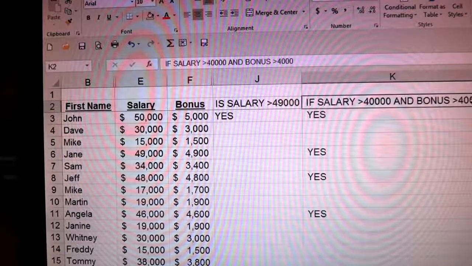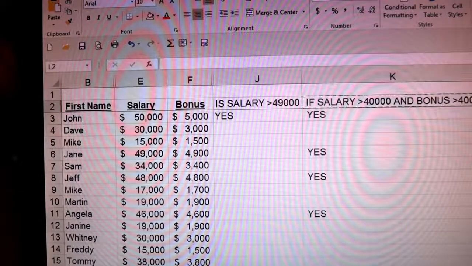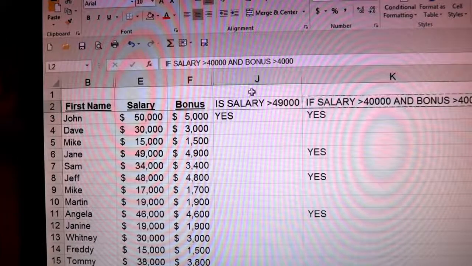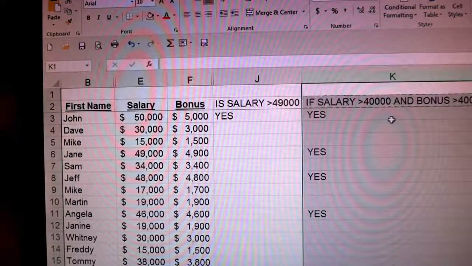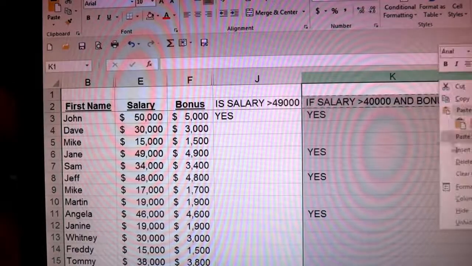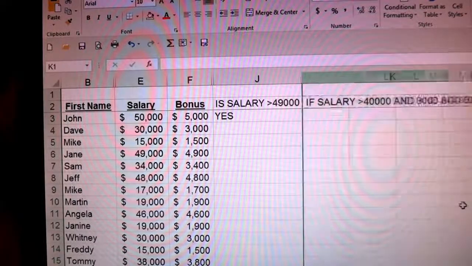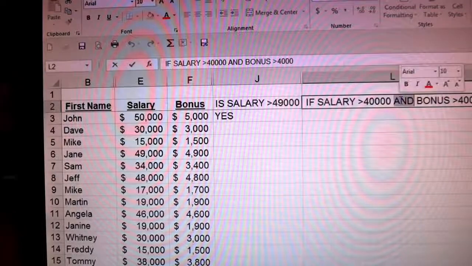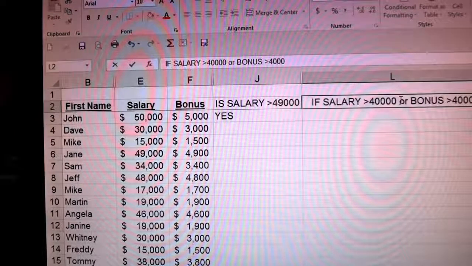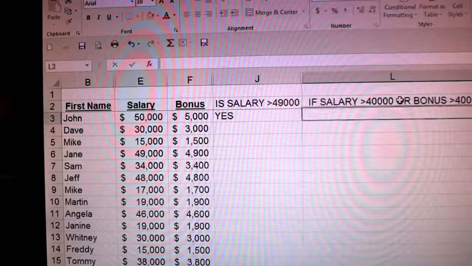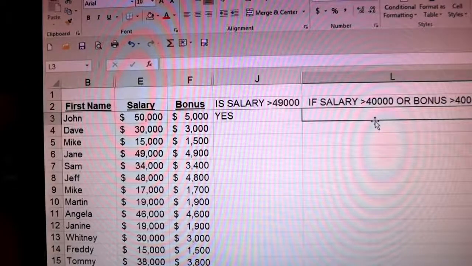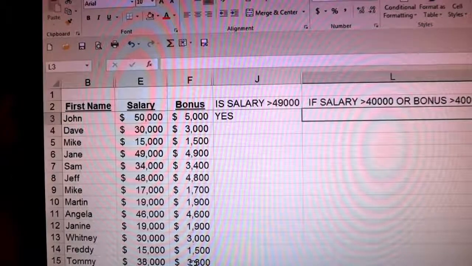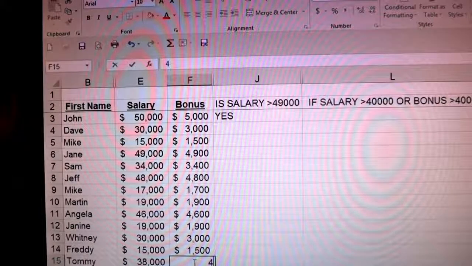So I'm going to copy this, and then I'm going to hide this one we just did because we don't need it anymore, just for more visualization for you guys. So if the salary is greater than $40,000 or the bonus is greater than $4,000. So we might get a different answer here. And actually, we won't. So let me just change this number real quick.